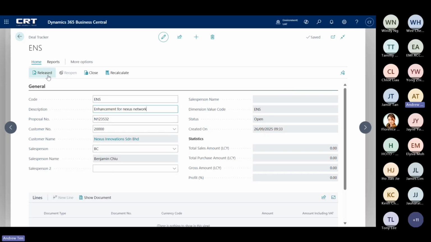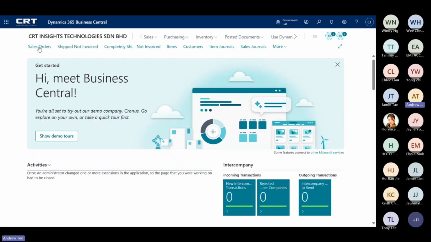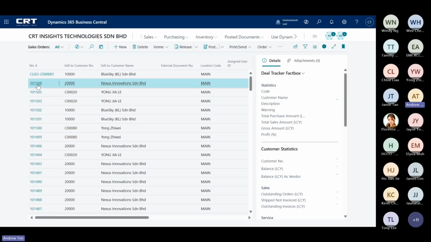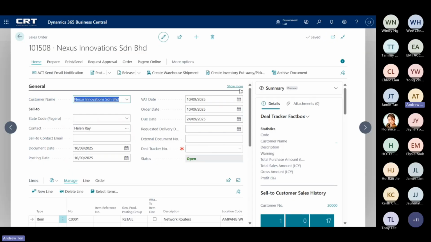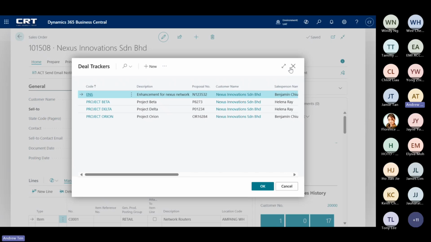All right. Once we have created our deal tracker, it will be in an open status. So we will be proceeding with releasing it. While releasing it, you will be able to select it in your sales and purchase documents. So we will be going to our sales orders. This is Nexus Innovation, which is one of our customers for our demo. There's the field, as you can see, deal tracker number. Once you click into it, this is the deal tracker that we released earlier. So we selected it.